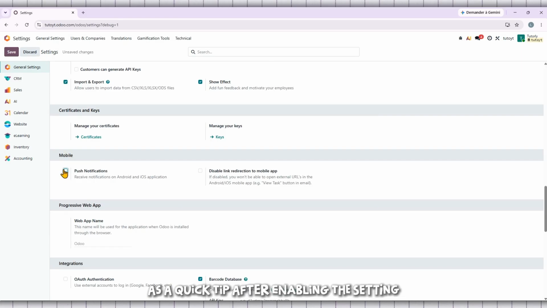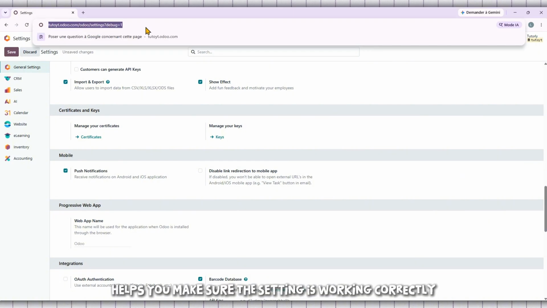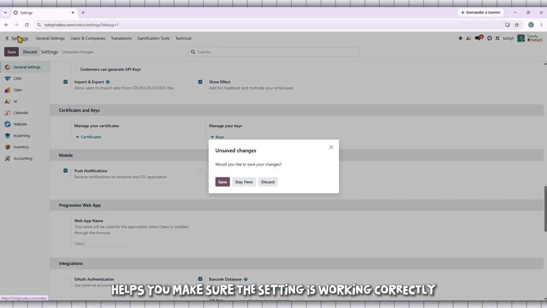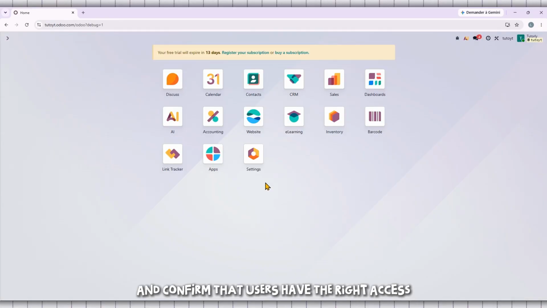As a quick tip, after enabling the setting, you may want to test it from a mobile device or with a user account that uses the Odoo mobile app, just to confirm everything is working as expected. Testing the feature immediately helps you make sure the setting is working correctly. You can check whether notifications appear properly and confirm that users have the right access and mobile permissions.